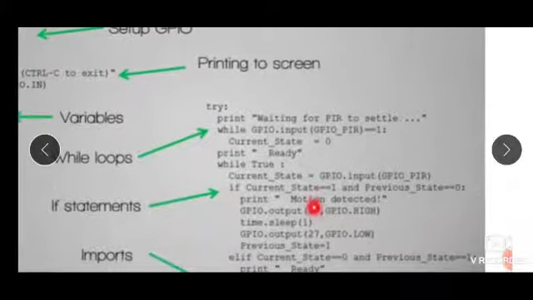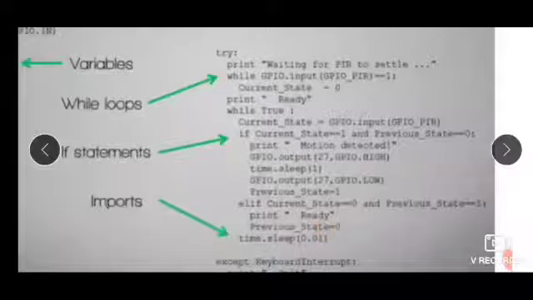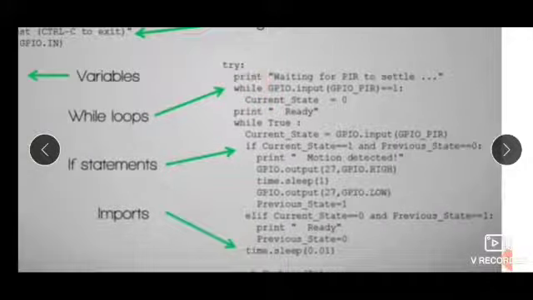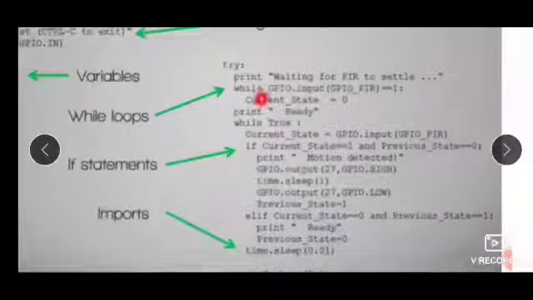So here we have a try block, where we have the code print waiting for PIR to settle. Passive infrared to settle, this is a message which will be displayed while GPIO.input of GPIO_PIR equals 1. That means if any motion is detected, if it becomes 1, till then the current state is set to 0.